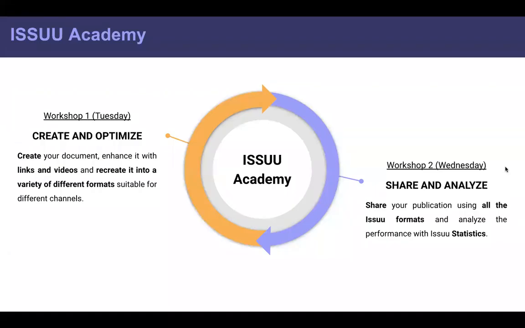So the Issuu Academy is a series of workshops. We have 2 every week. Every Tuesday, we cover the topics of creation and optimization of your Issuu content. So basically, we talk about how to create your document, how you can enhance it with links and videos, and how to recreate it into a variety of different formats. So we have GIFs, we have article stories, visual stories. We also have a QR code that you can generate. We will be talking about that today.